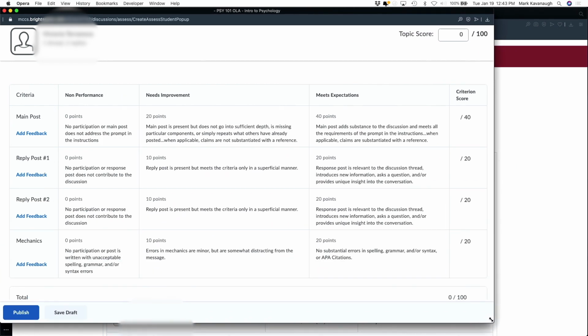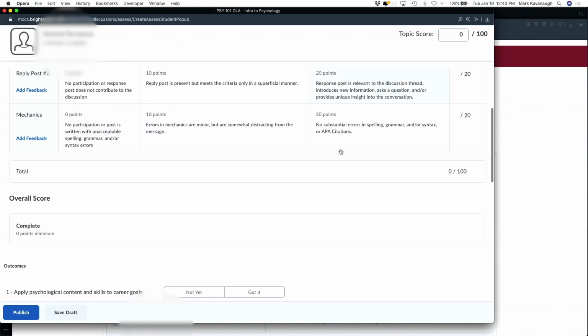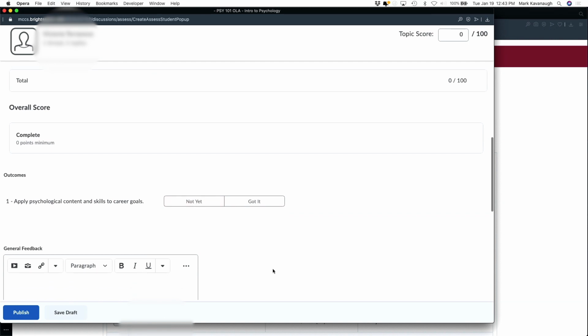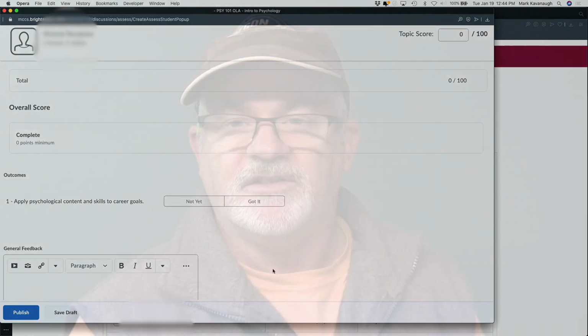And in this case here, what you see is the standard grading rubric that I have for my discussions. And then right below that, you're going to see the outcomes right there. And they either got it or they didn't get it. If I scroll further, that's where you see the individual post.